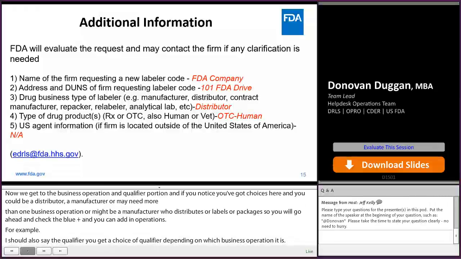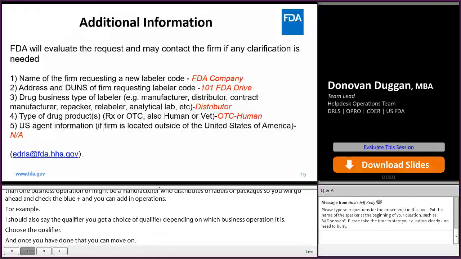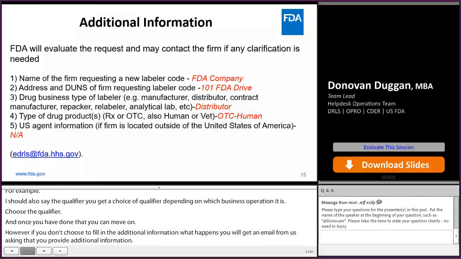However, if you don't choose to fill in the additional information, what happens is you'll get an email from us asking that you provide additional information. So basically, this is the same information, the name of the firm, this is the physical address, the type of business, and the type of drug products, which is that qualifier, remember, and the U.S. agent information if required.